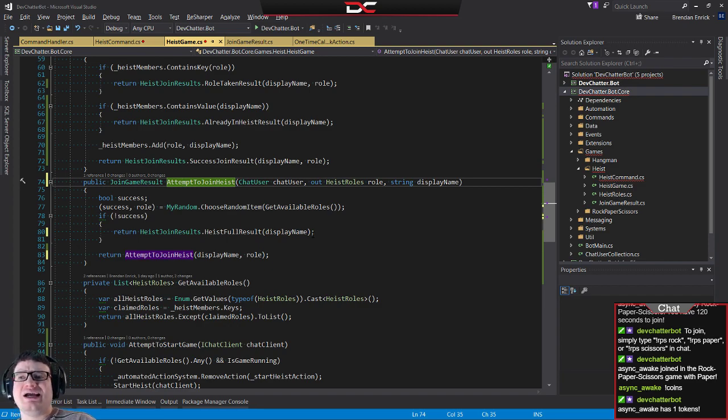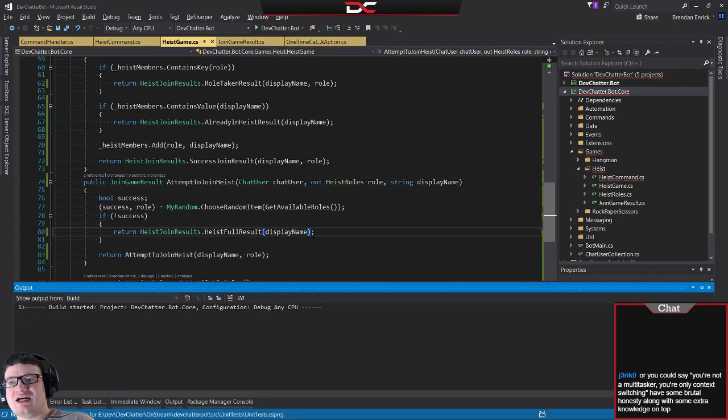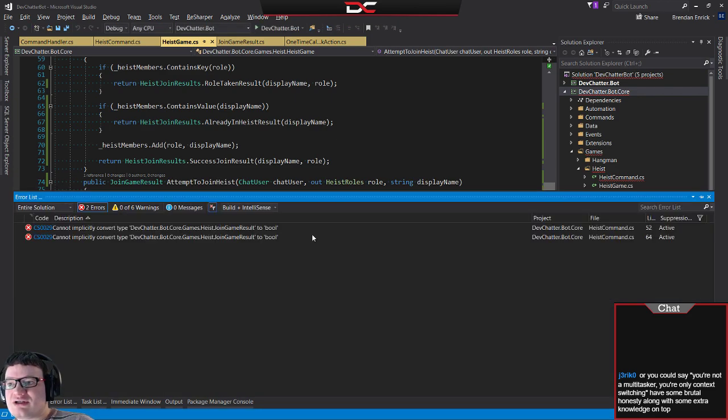JetBrains Rider, I actually do have it installed, so I guess my opinion is that it is worth trying. I haven't messed with it enough. I hear good things, and I should use it more, but I haven't yet. You could say you're not a multitasker, you're only context switching. Oh, yeah.